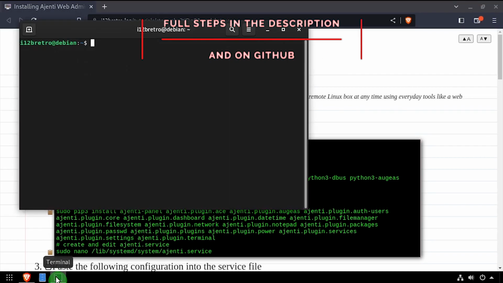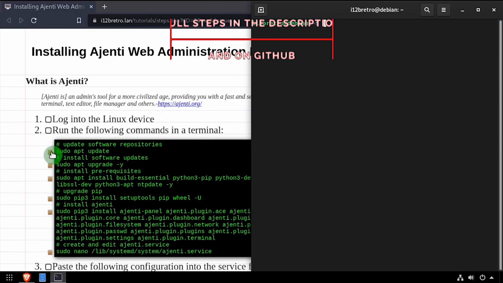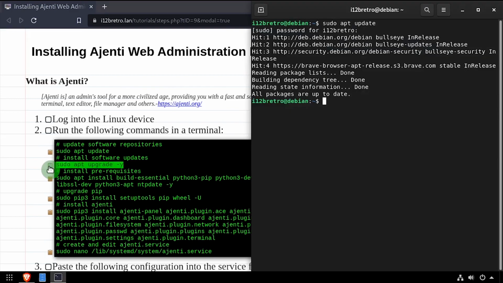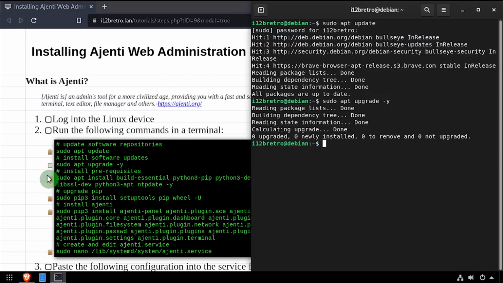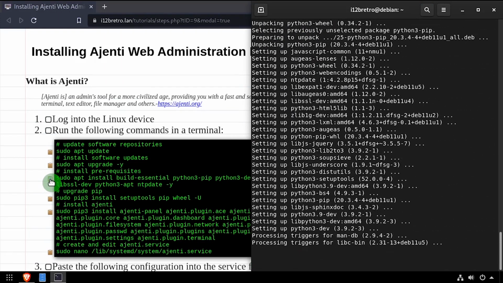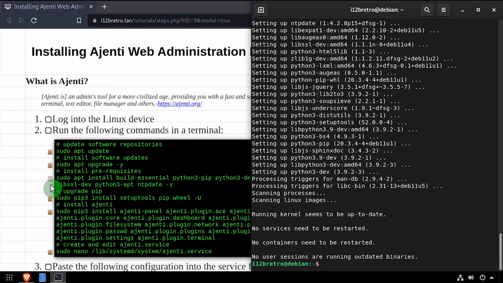Today we're going to take a look at installing Ajenti, a web administration panel, on Linux. To get started, launch the terminal and run sudo apt update and sudo apt upgrade to install any available software updates. Then we'll use apt install to install Python and the pip Python package manager. Next, we'll make sure pip is up to date.